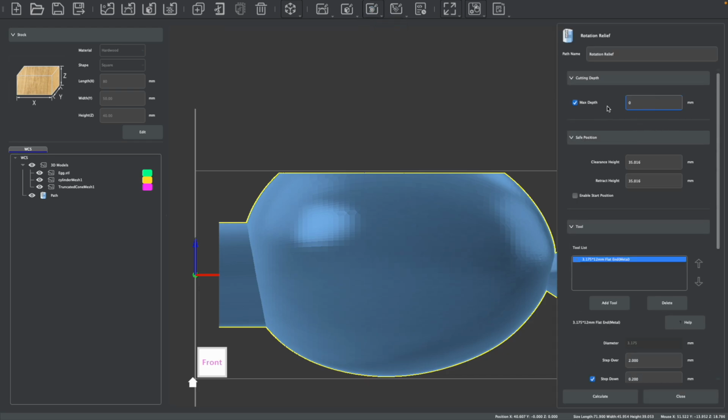Now our max depth can be 0 millimeters, and our safe position should be 1/2 your stock diameter plus about 3 millimeters or so. So a clearance height of about 35 millimeters works well for my stock diameter that I'm working with, for both clearance and retract height.